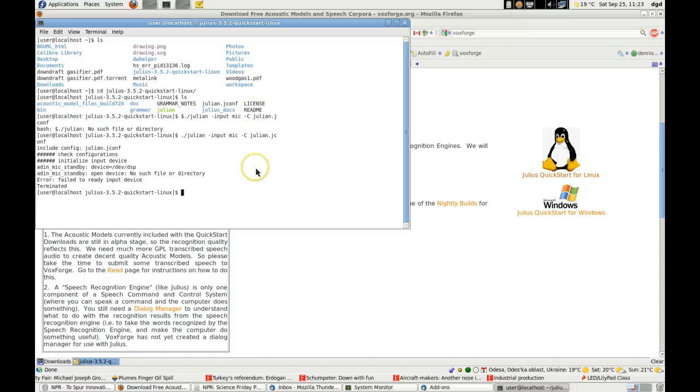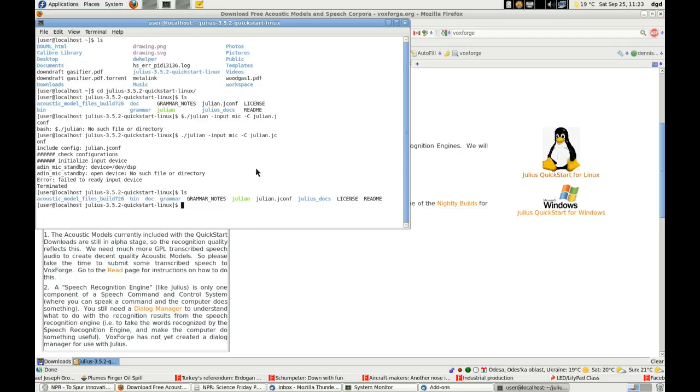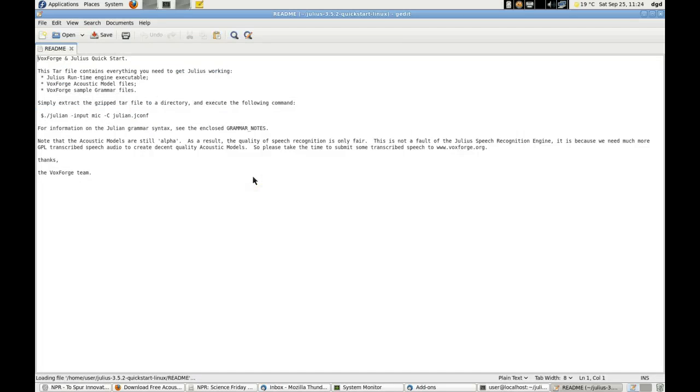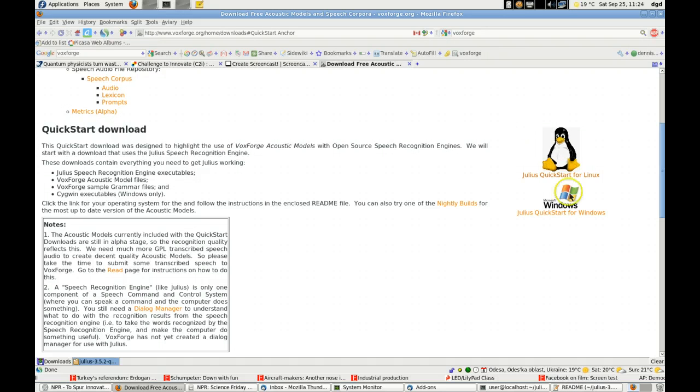Let's see if the readme has anything to say about that. Gedit. Readme. Okay. No, nothing about microphones. Okay, so not quite back to the starting board, but it does not really work out of the box, does it?